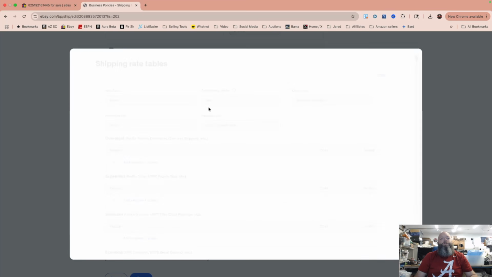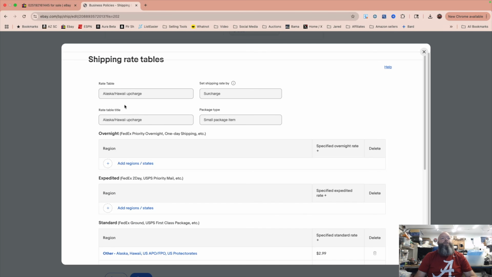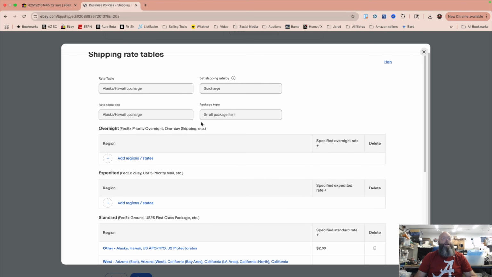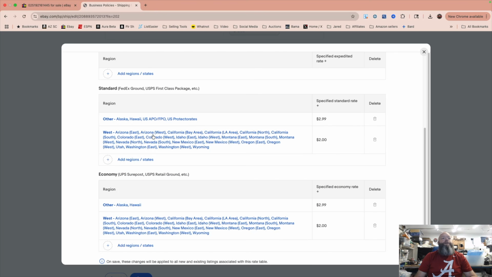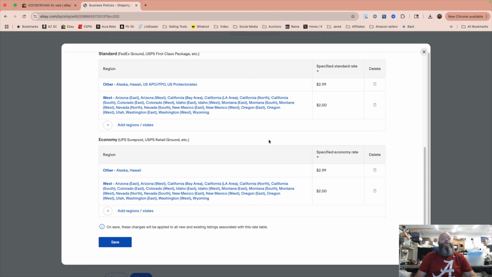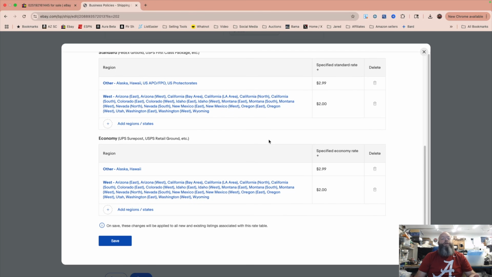We're just going to click edit a rate table. The name of it is the Alaska Hawaii upcharge. It is a surcharge, meaning surcharge per item. That means every item is going to add this amount. And so you go down here. Alaska and Hawaii is going to add $3. To the West Coast, it's going to add $2 for standard shipping or economy shipping. It's as simple as that.